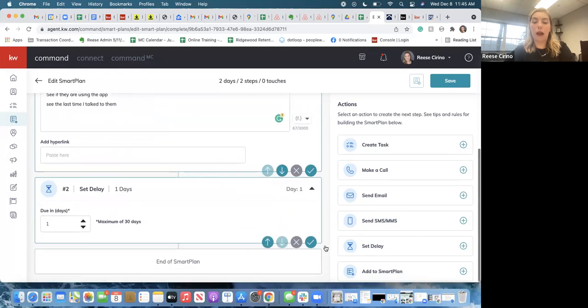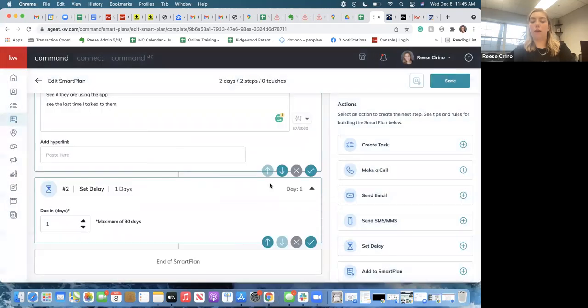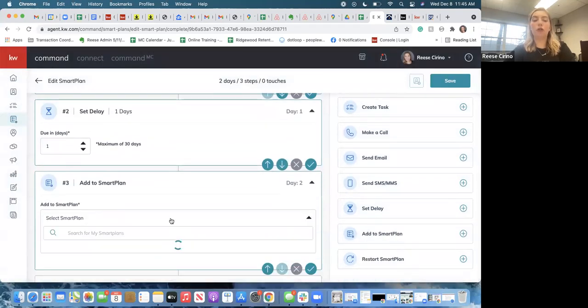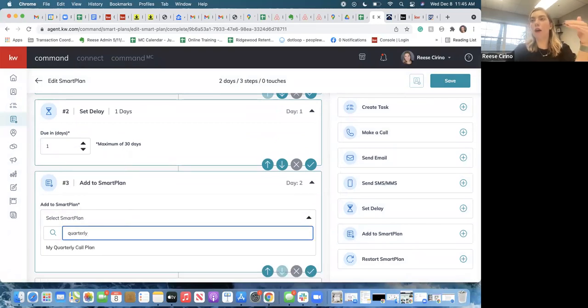Then I'm going to set a delay. And the first thing I'm going to do is add a call. Sorry, not that. I'm going to remove that. I'm going to add a smart plan, and I'm going to choose the quarterly call plan. The reason you want this as the first part of the smart plan is then you're going to get that notification to call them. And then, quarterly, you'll get a notification every quarter to call them.